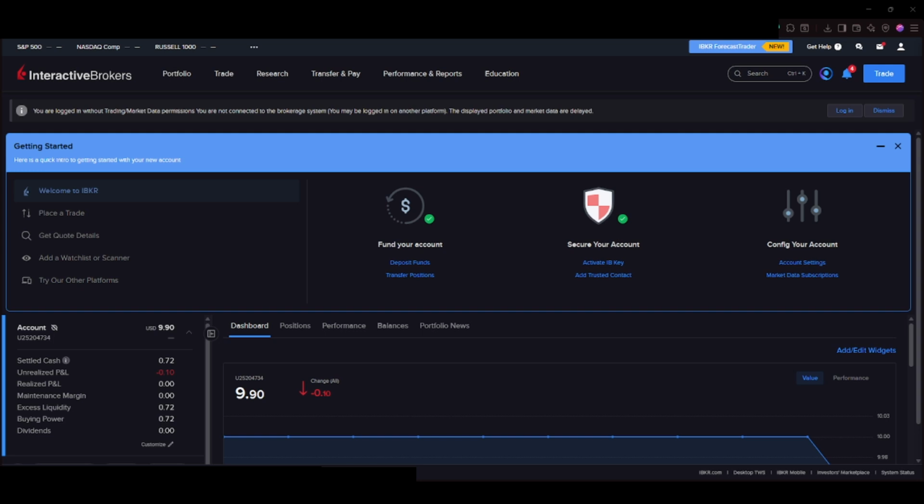First, you need to log into your Interactive Brokers account using your existing credentials. Once you're logged in, navigate to the Settings section of your account. You can usually find this by clicking on your account name or profile icon at the top of the page.